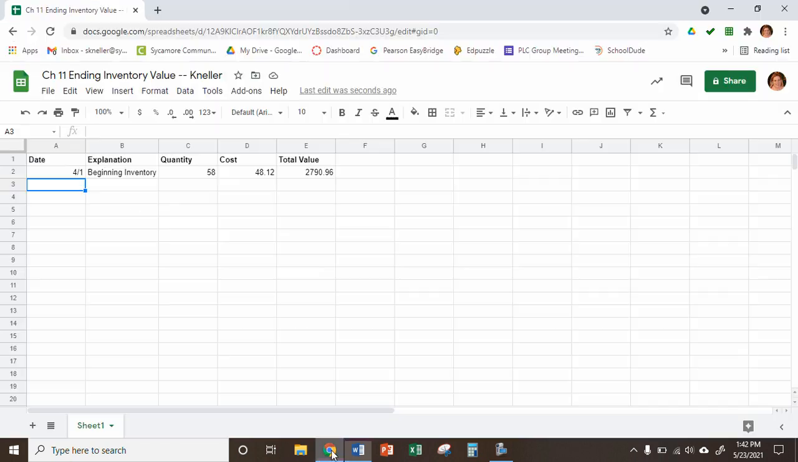So in row 3, the date on that was April 10th, so we'll do 4/10. This time we're going to call this a purchase. That's why I made the heading explanation, because we're explaining what it is. There were 35 of these shelving units, and they had a price of $53.90. Now here, when you type in the $53.90, the 0 goes away.